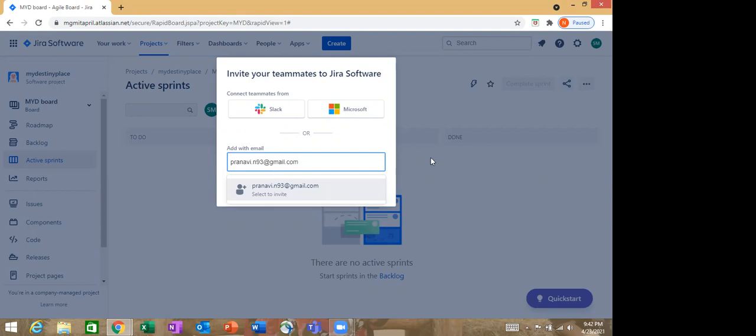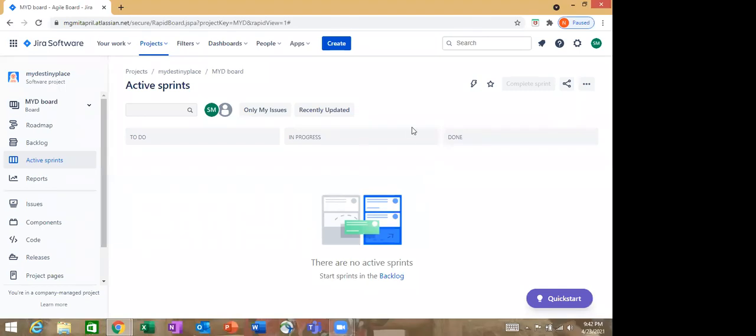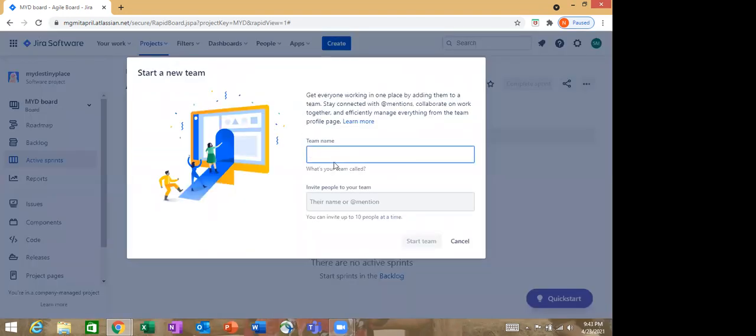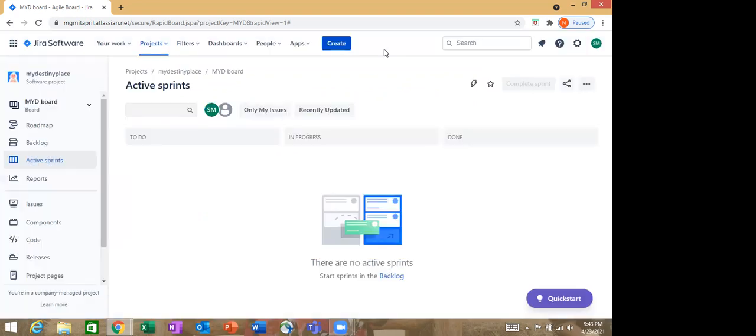Select invite. Leave it like that. Go to People. Invite a teammate. No, Start a team. You can go with Start a team. Team name. No need, it's better to go there and invite a teammate. Cancel this. People, invite a team.